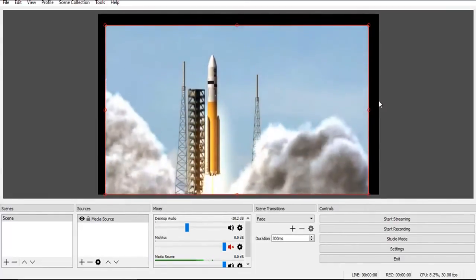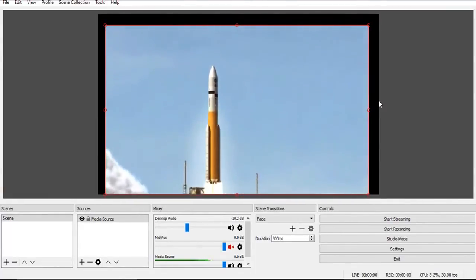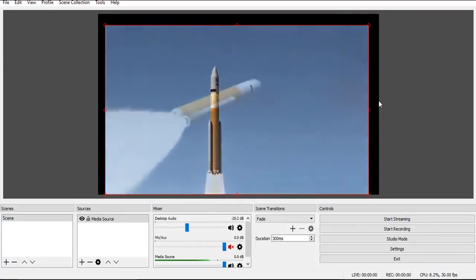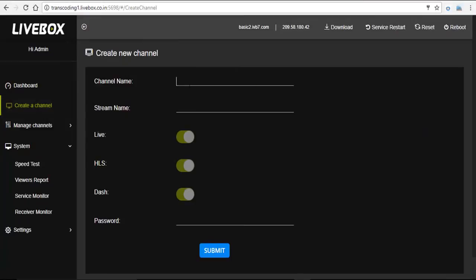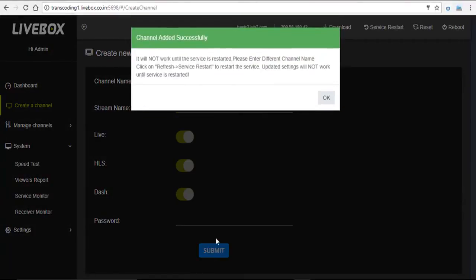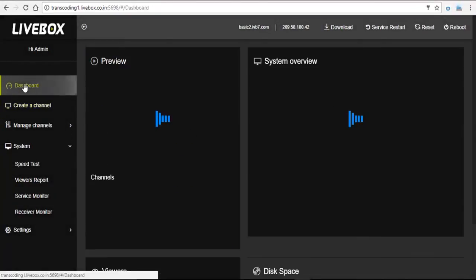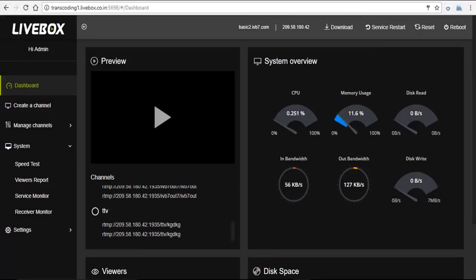First I need to connect this OBS streaming software to my origin server. So first create a channel, give a channel name, stream name and a password and submit it. Channel added successfully, then click OK. Then go to the dashboard. The channel gets created and the rtmp URLs are also generated.